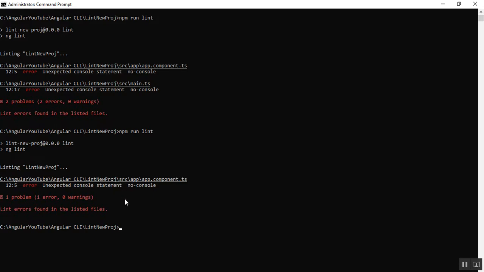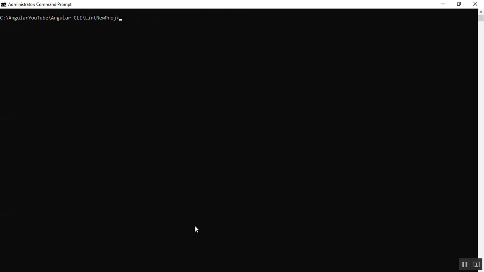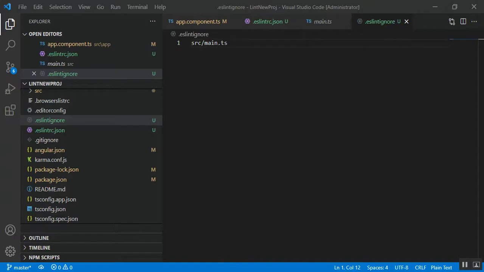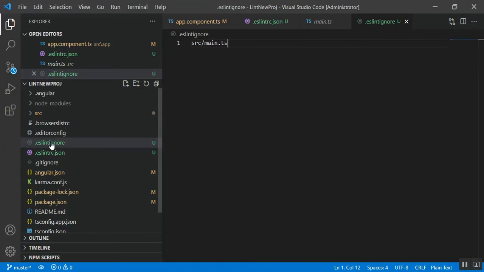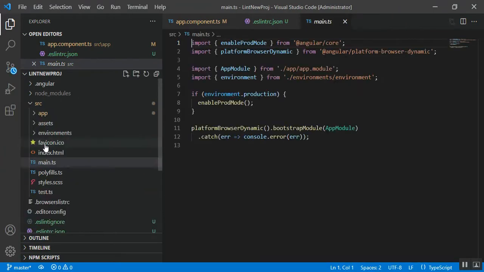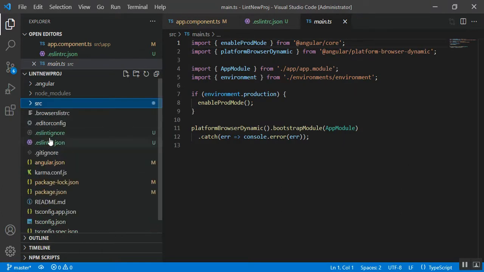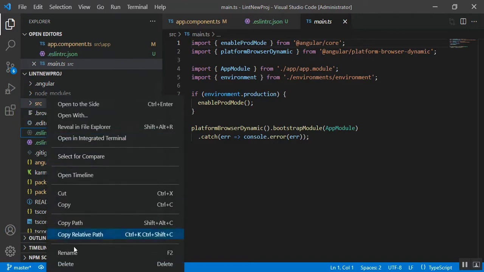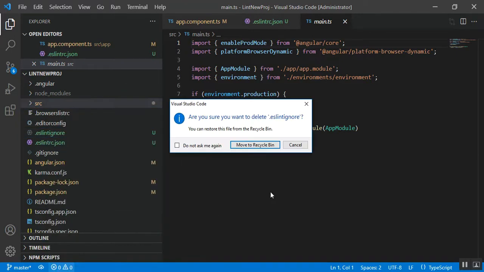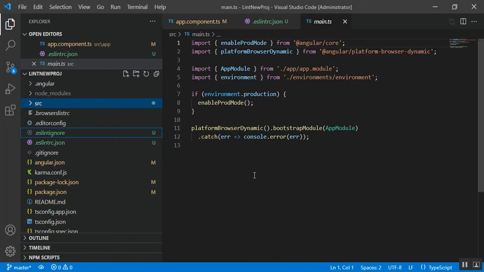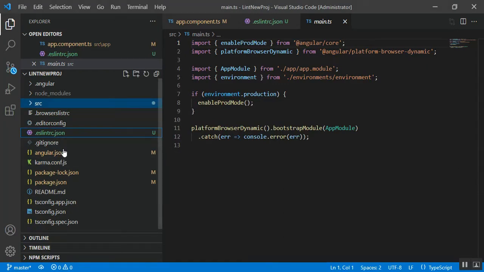And method two is, I'll clear the screen here, CLS. I'll go to my Visual Studio Code. I will remove that file, the ESLint ignore file, so it is not required in method two. So I right click on .eslintignore and go to delete, move to recycle bin. So I've just clicked here, and you can see the ignore file is removed successfully.